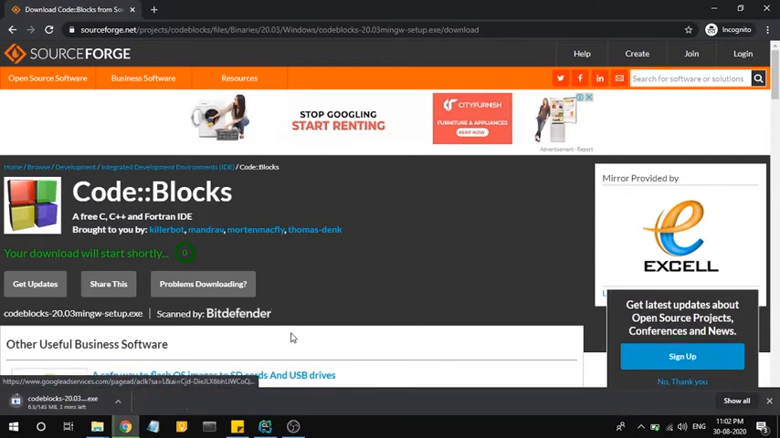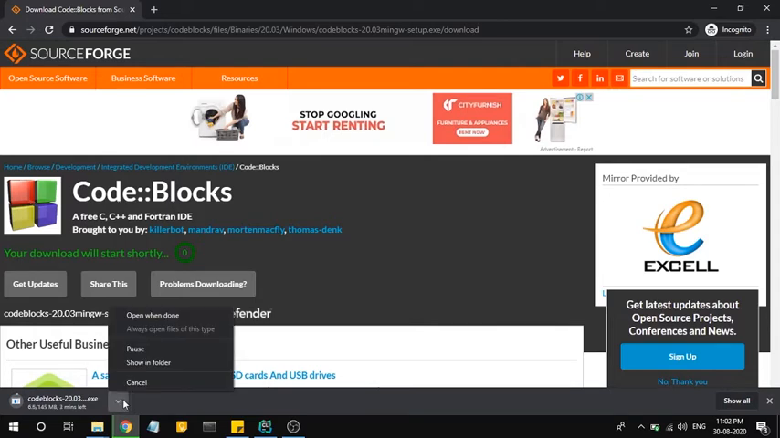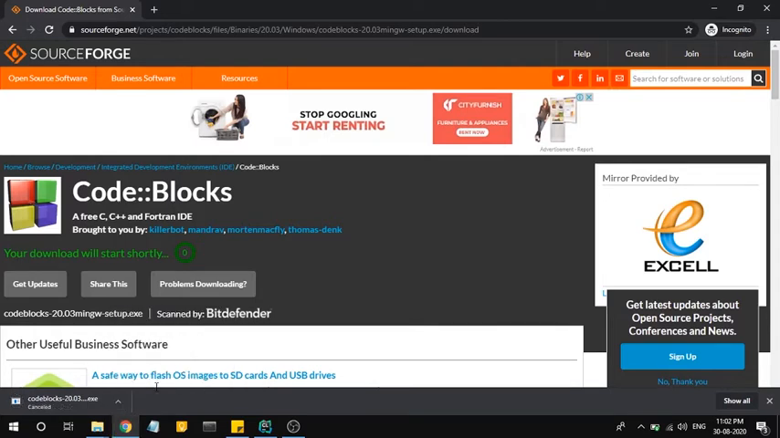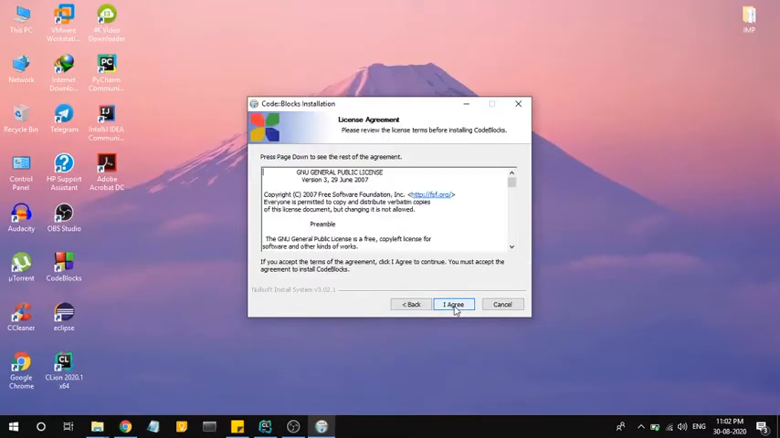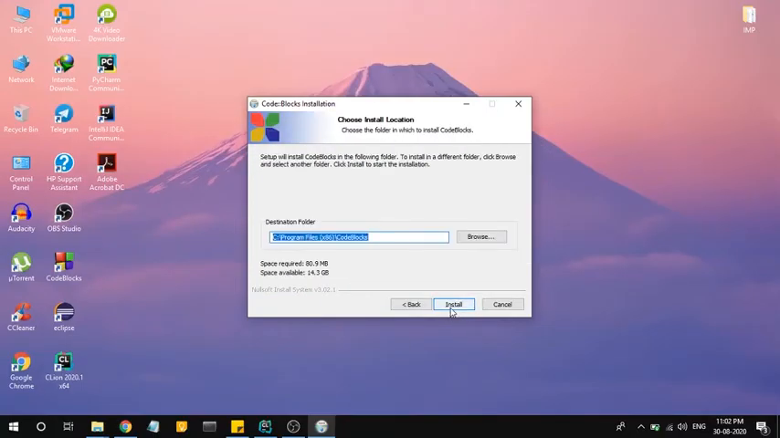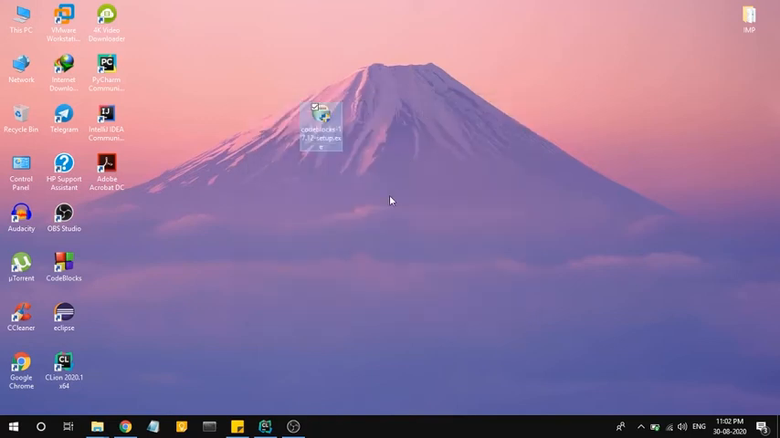Since I have already downloaded the setup, I'm not going to download it once again. So let me cancel the download, and I have the setup file here. Let me double click to run it, and then simply click next, agree, and then next, and then click on install. This will install CodeBlocks on our system. Since I have already installed CodeBlocks, I'll cancel it.